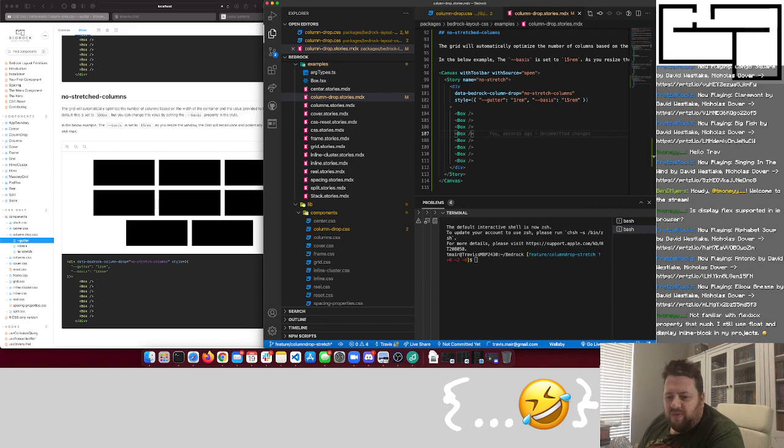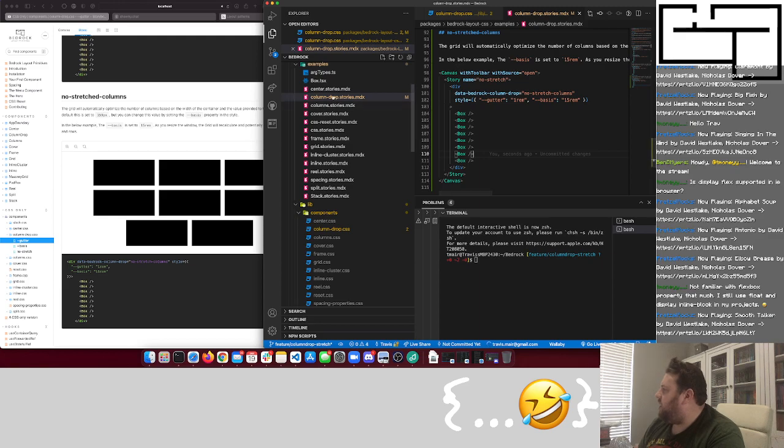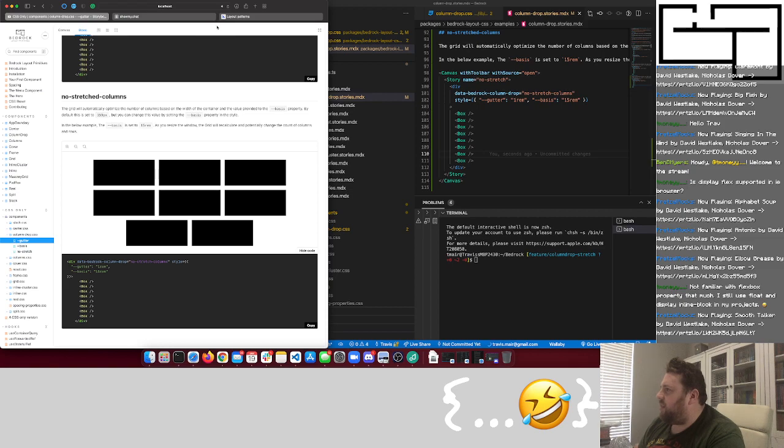Team, I'm not familiar with Flexbox properties that much. Still use float and display inline block in my projects. And those are great. That's fine. But yeah, display flex and display grid are things I definitely highly recommend looking into as soon as you can, because they give you so much more freedom. Because the frustrating thing about float is that we're using it for something that it's not typically designed for.